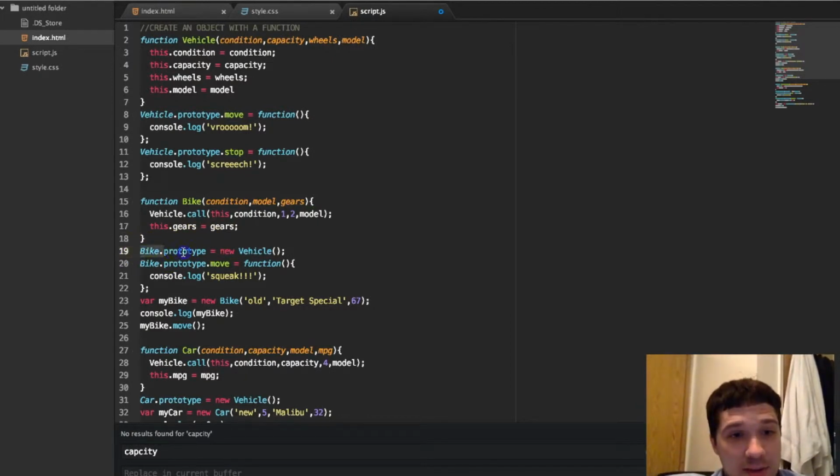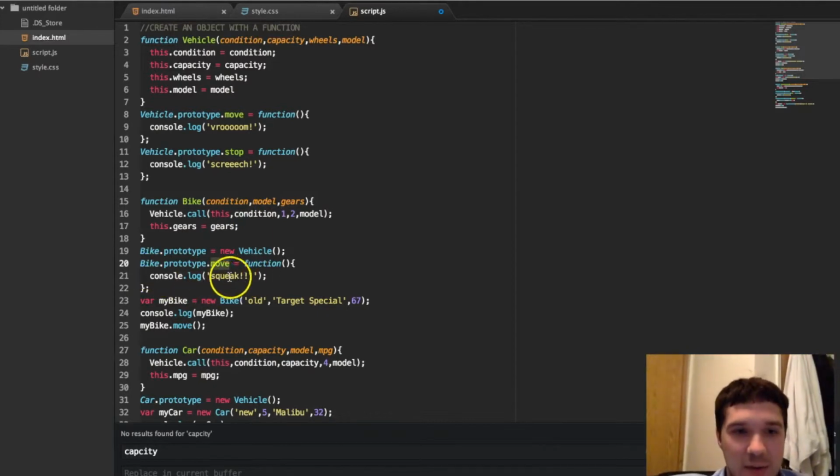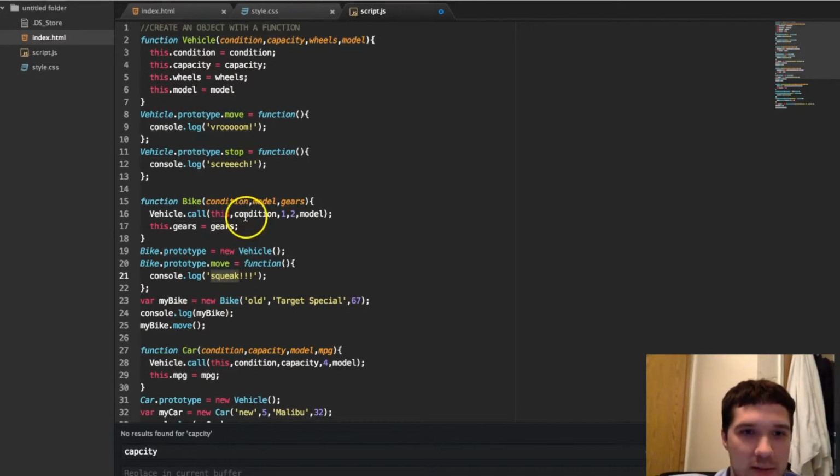Now, I'm also going to steal the prototype from vehicles so I don't have to rewrite move and stop all over again. However, I do want to rewrite move because bikes don't go vroom normally. So instead, it's going to squeak because it's got squeaky wheels.